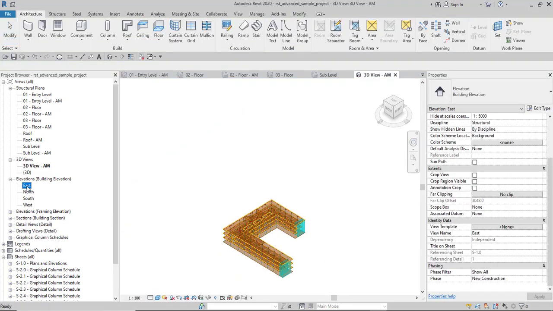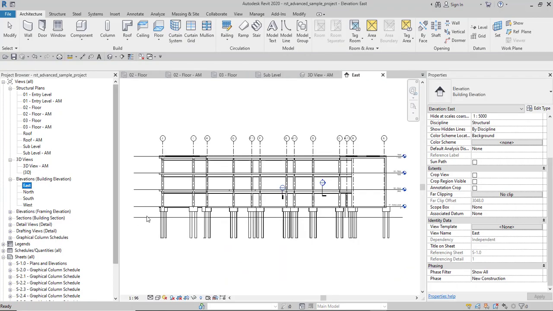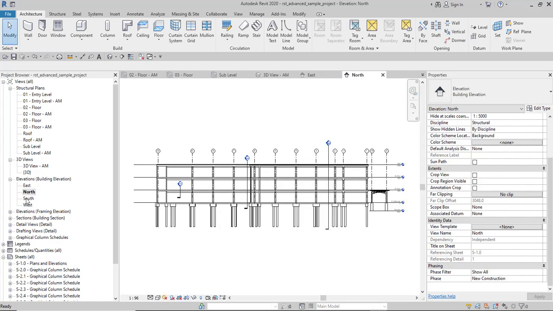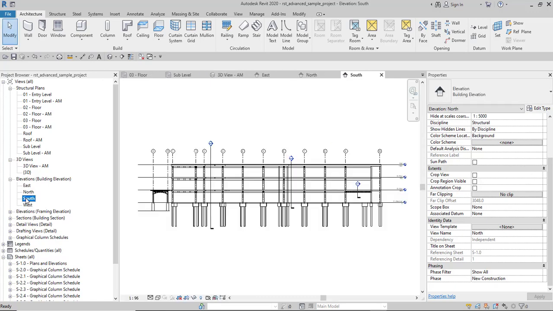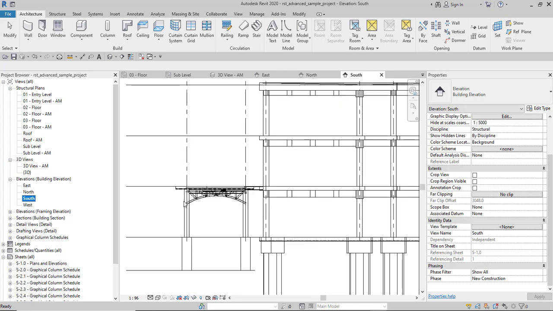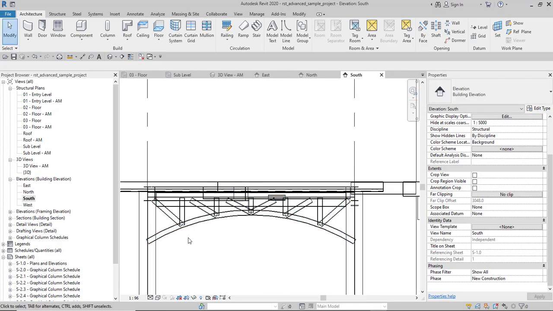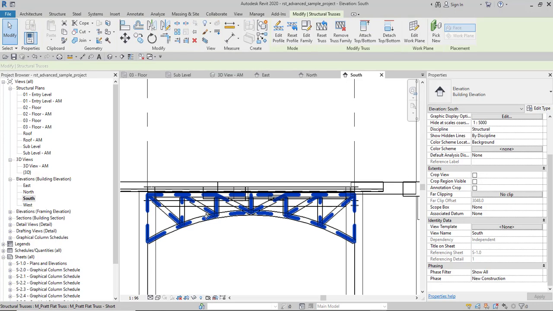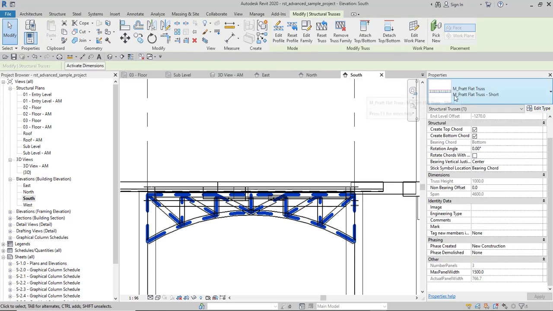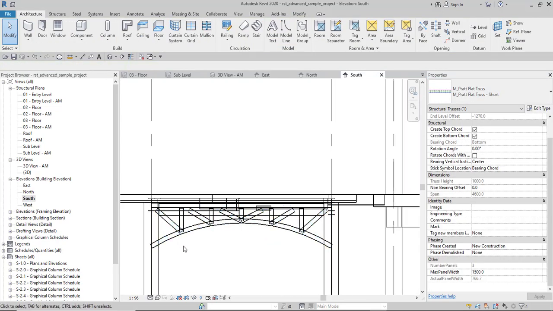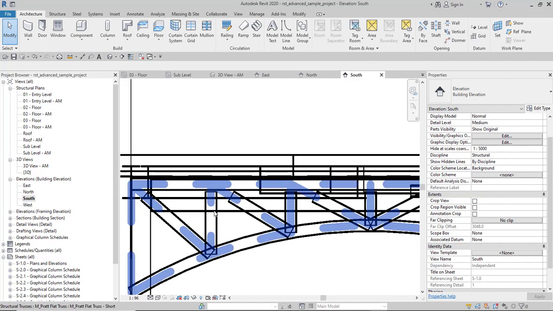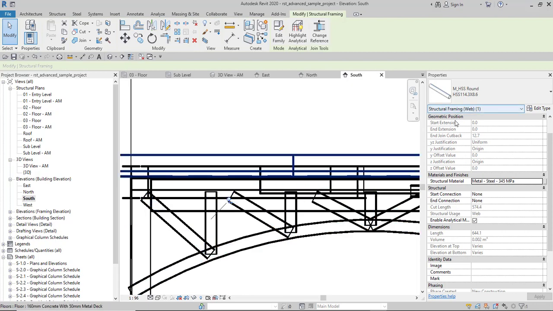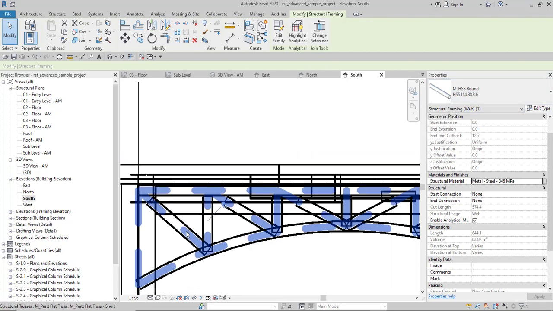Now move to the east elevation of the model, the north elevation, the south elevation. If you go to the south elevation, you see a truss member here. When you select it, it will tell you that it's a truss, an M-Pratt flat truss, which you have to read in the views, and it has its own members inside it, truss members. If you tab over it, you can select a member of it, which is an HSS round truss member.